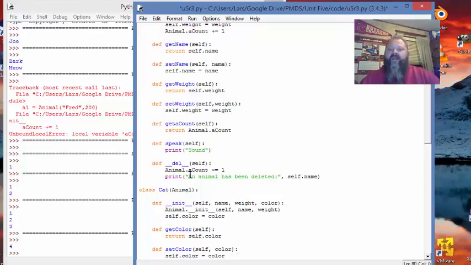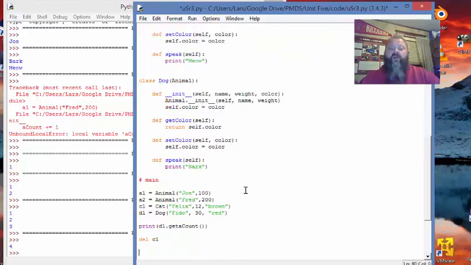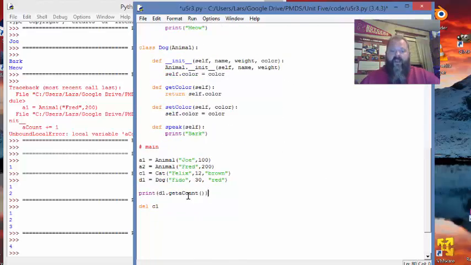And then I'm going to print "an animal has been deleted", self.name. What is self.name for this object? Felix. So we should see "an animal has been deleted" and then Felix. And then in the next line, we are going to print our get count again, and it should be decreased. I'm hoping it does anyway.